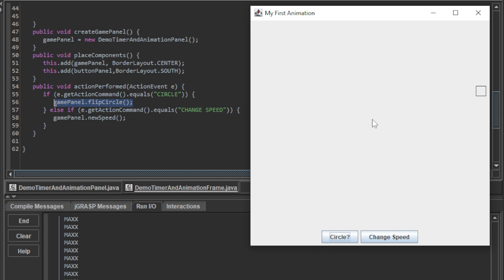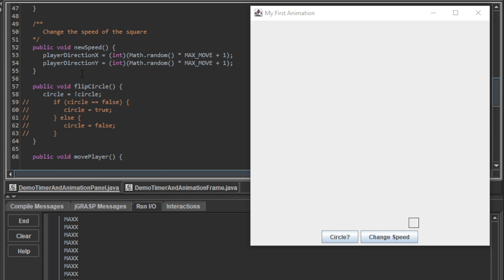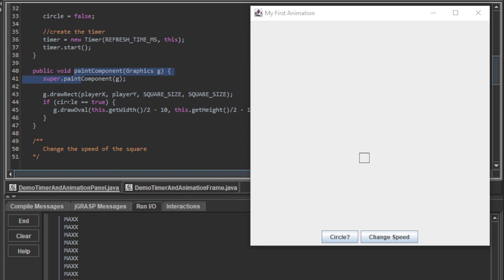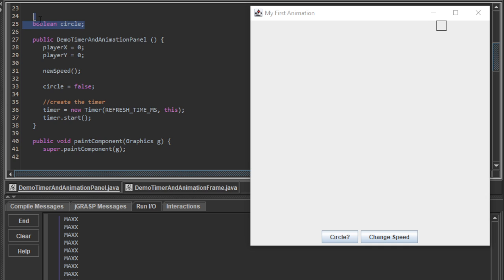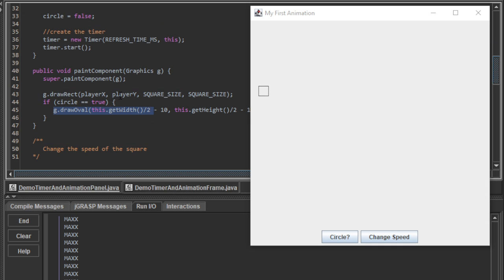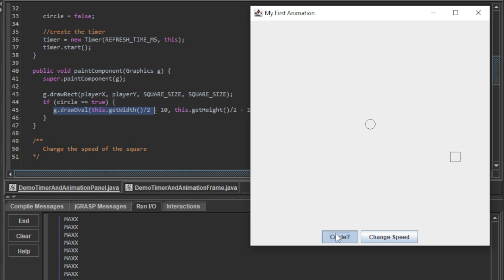When I click it again, it turns circle to false, and we can see in the paint component, if this boolean is true, then I draw the circle. If it's false, then I don't draw the circle. And here I can use a button to affect a value on the screen. So if you want to use buttons to affect your drawing, that's one way you can do it.